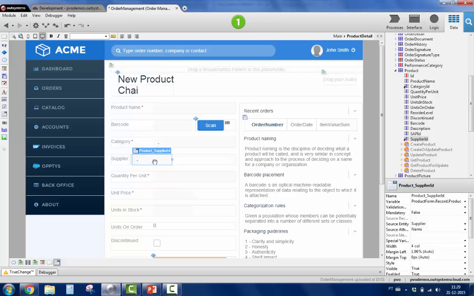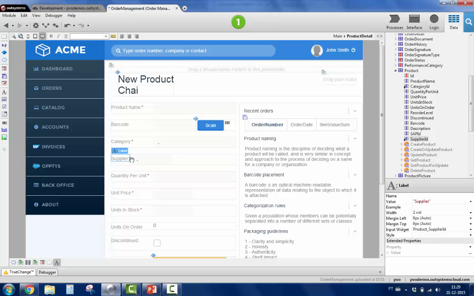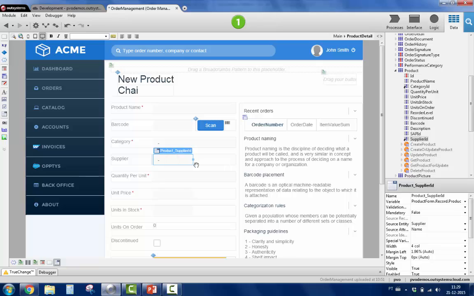Of course, I can fine tune this if it hasn't created exactly what I want. In this case, I want to adjust the size of the label slightly here, and I want to adjust the size of the supplier field here, and that's it.